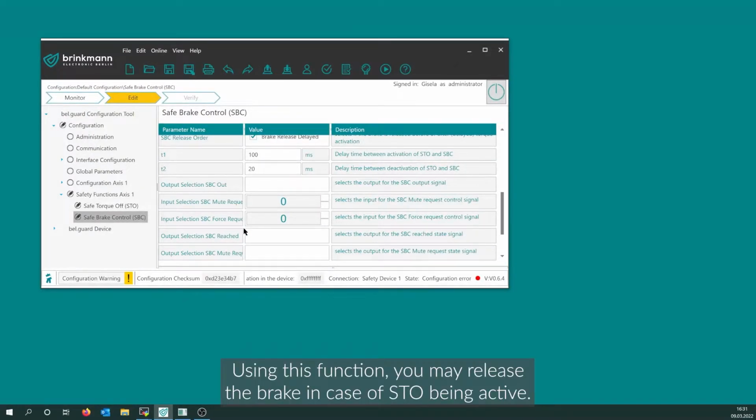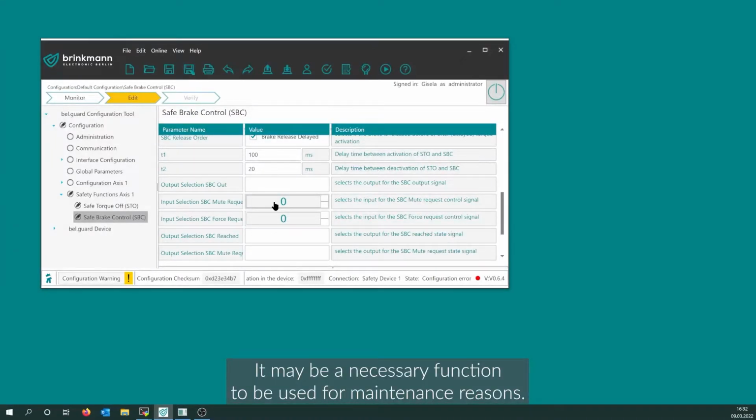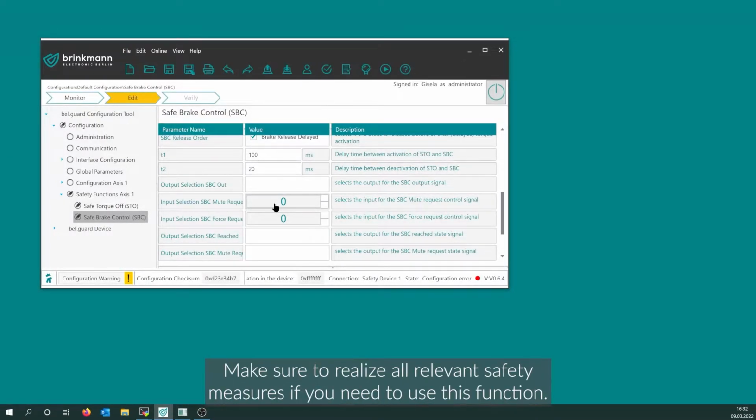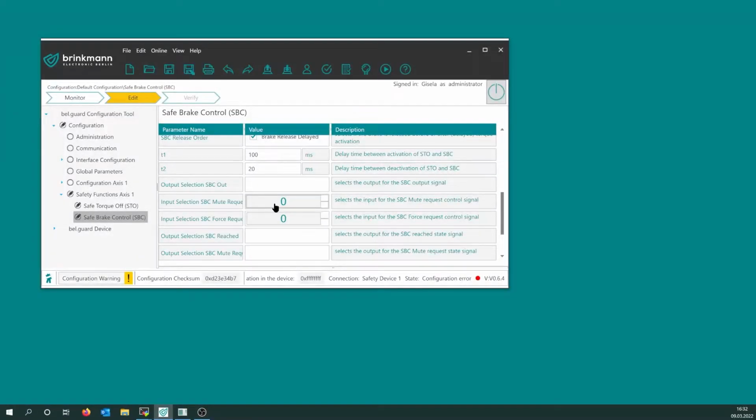Using this function, you may release the brake in case of STO being active. It may be a necessary function to be used for maintenance reasons. Make sure to realize all relevant safety measures if you need to use this function.